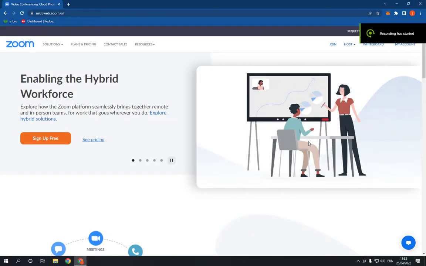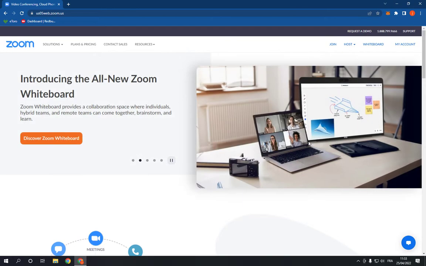How to lock whiteboard on Zoom PC. Hello guys, in today's video I'm gonna show you how to lock whiteboard on Zoom PC easily and fast.